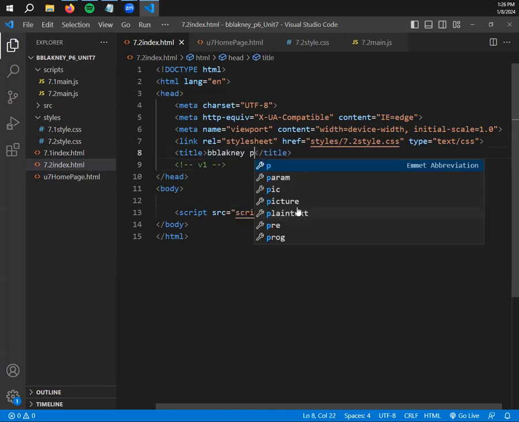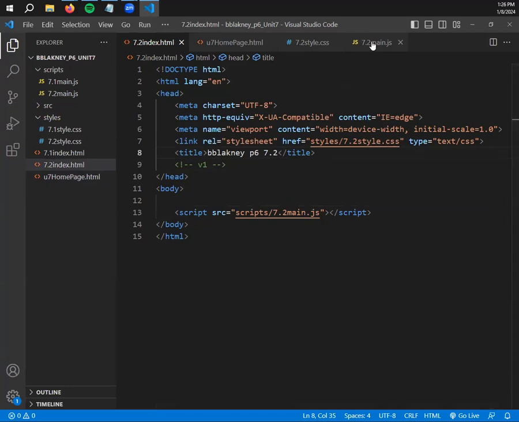Okay, I'm gonna name this B Blakeney P6 7.2. All we're gonna focus on for right now is the JavaScript. So if you're not quite set up yet, that's okay. I can help you in a second, but I do want you to focus on the JavaScript portion because this is a majority of our code along today.